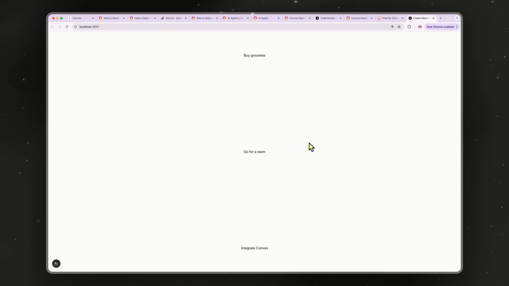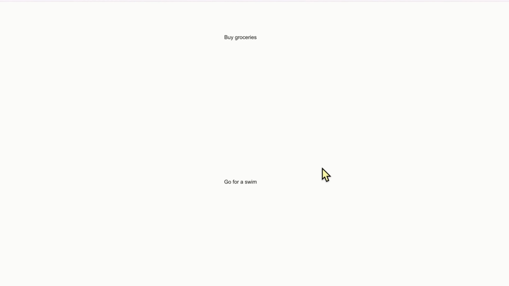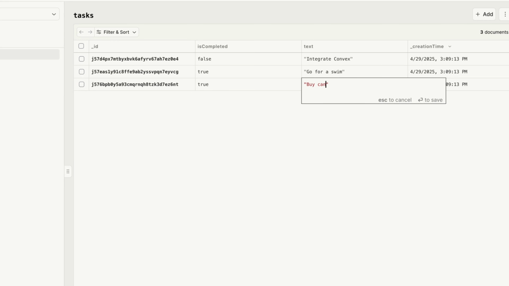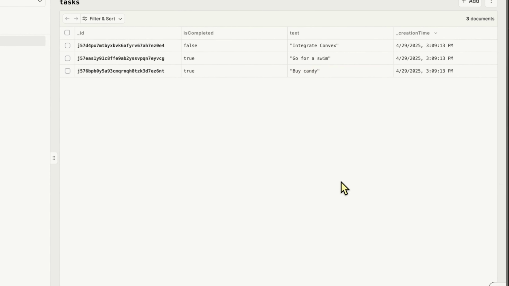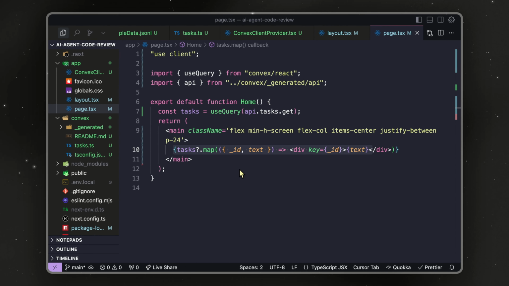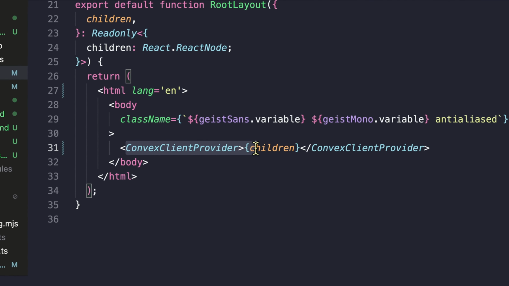Now let me show you what reactive means. So now if I go here and let's just say instead of buy groceries, I'm going to say I want to buy candy. I just hit enter and save. If I go back here, buy candy is automatically updated, and that's exactly what we mean by reactive. If you update, remove, or add anything in Convex, it's automatically going to show that in the front end because of how beautifully it syncs. And that is because of the Convex provider that we have here.